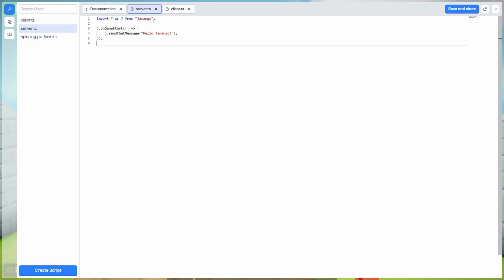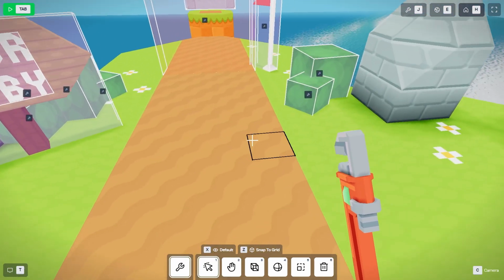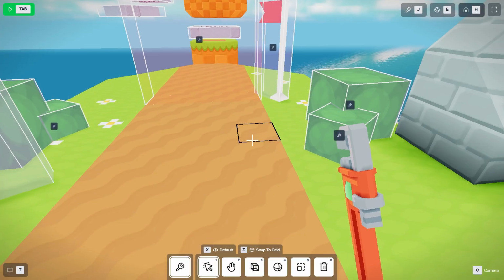So a quick recap for this block of code here. J.onGameStart will run whenever a Jamango world loads up. And then it'll run J.sendChatMessage, which sends a welcome message through the chat function. We can see this happening by hopping out of the script menu and pressing tab. And there we go, we have our hello Jamango message.